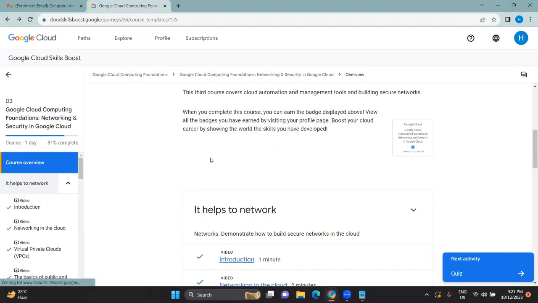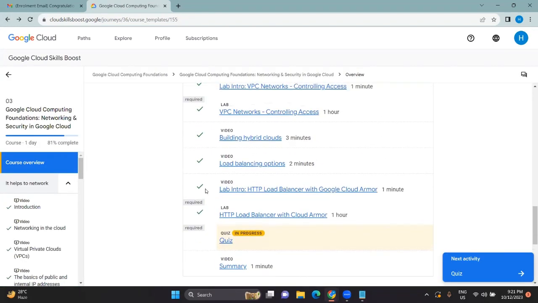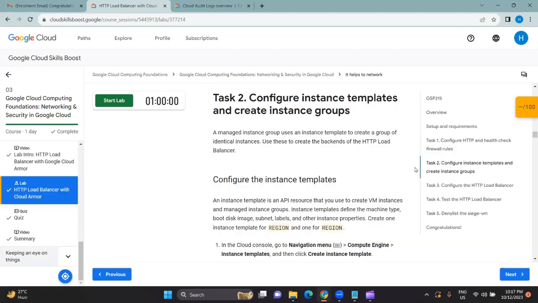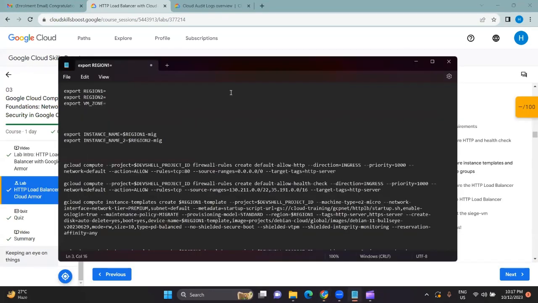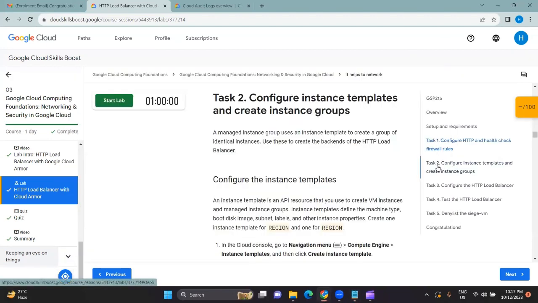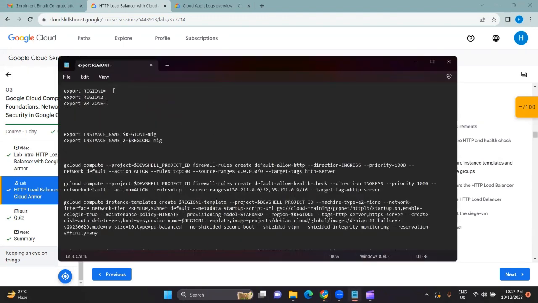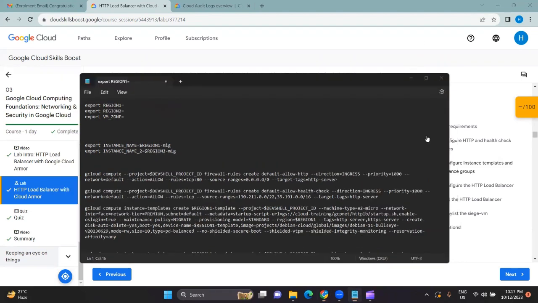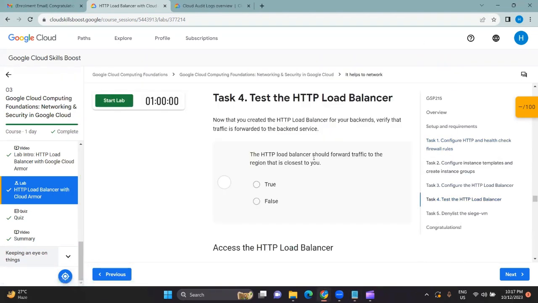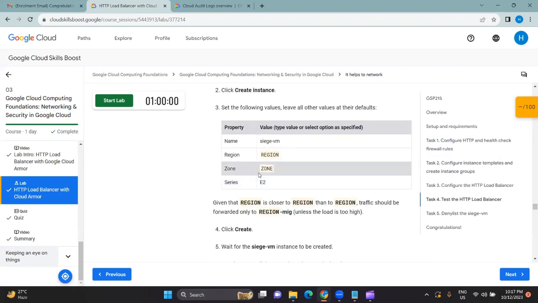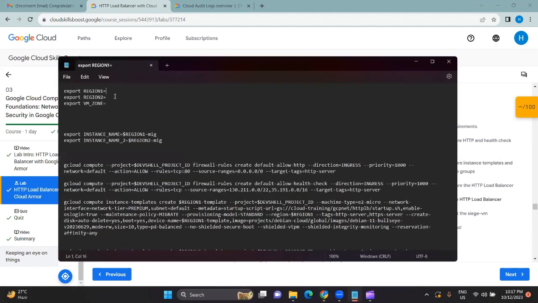Go back. Come down here. Yeah, it's done. To execute all this task in the Cloud Shell, I'll share this code with you. You have to just come to task 2. You have been assigned 2 regions here. Copy your region 1 and paste it here in front of region 1. Do the same for region 2. And the zone, you'll get in task 4 here. Scrolling down here, select this zone and paste it here.